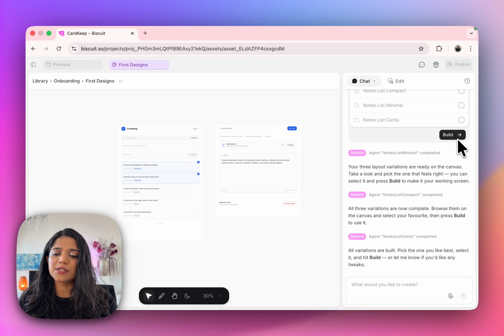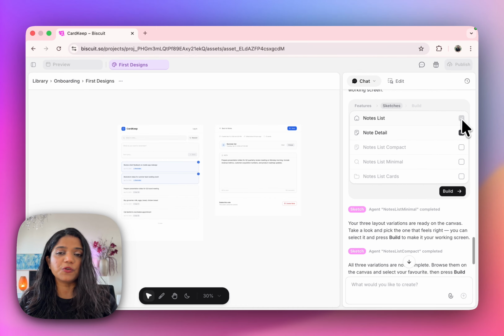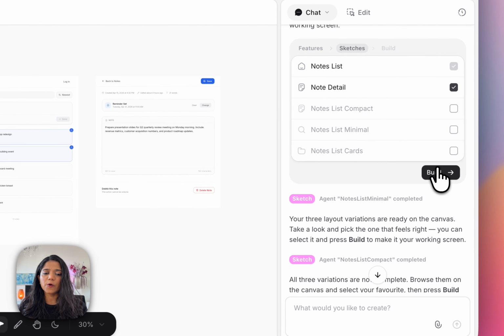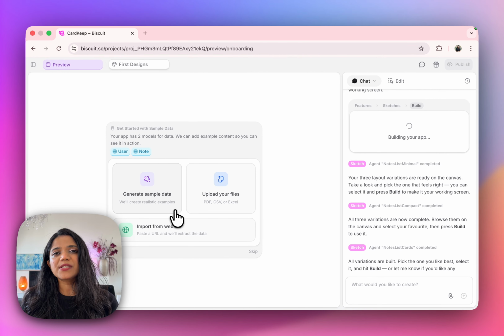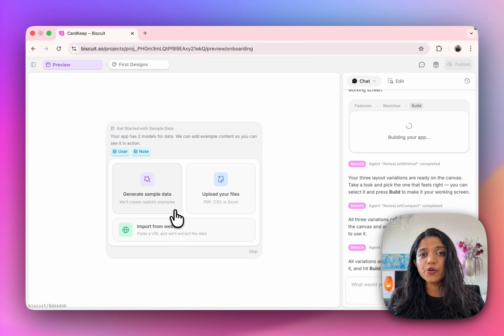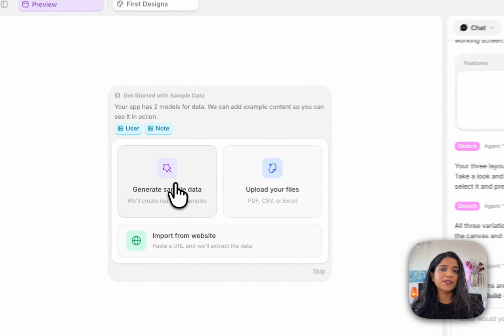You can click on this button called build, and you can select which views you're going ahead with, and I will click on build here. Now Biscuit comes with a built-in database. In order to build this database, you are going to require some data in it. We give you 3 options here. Number 1, you can actually generate a sample data.